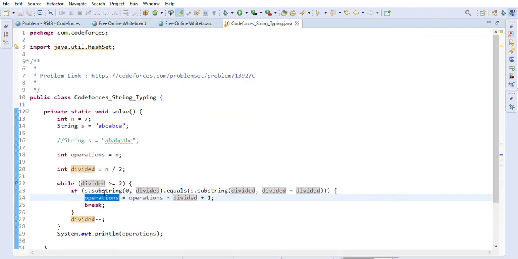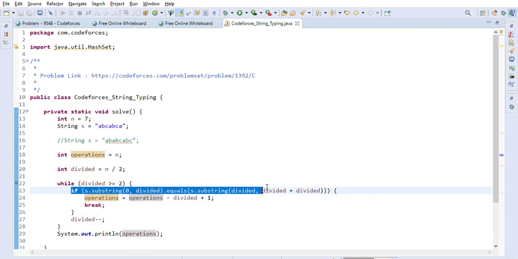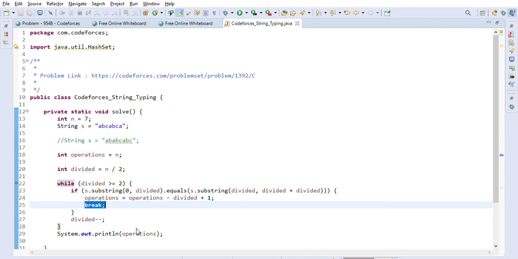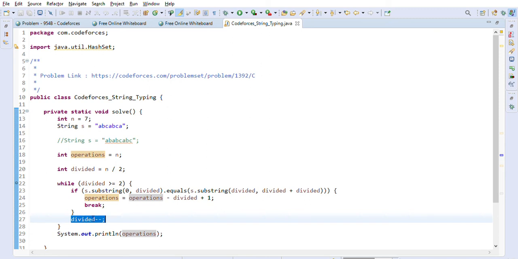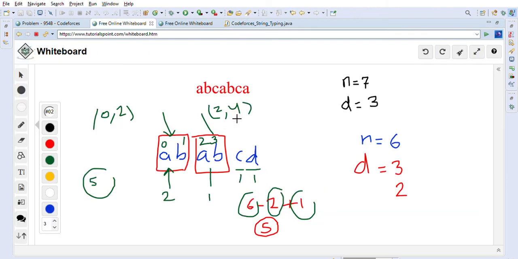And then we'll calculate the number of operations which are needed, and in case we find the substring that we can actually make the correct division, then we will just break out and we will print the number of operations. If we don't find the substring, we will do divided minus minus. So we will do divided is equal to divided minus 1 basically, right? So initially divided was 3, so now we did not find a substring using ABA. So we are now decreasing the divided value to 2 and again trying to find the substring, correct?